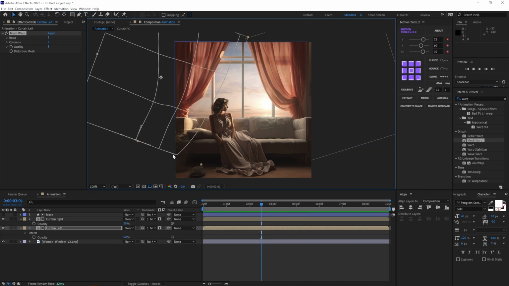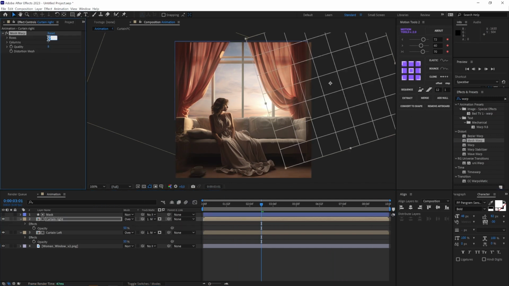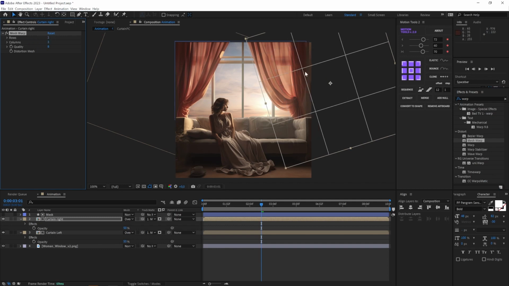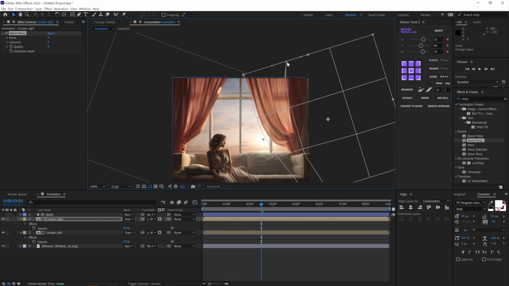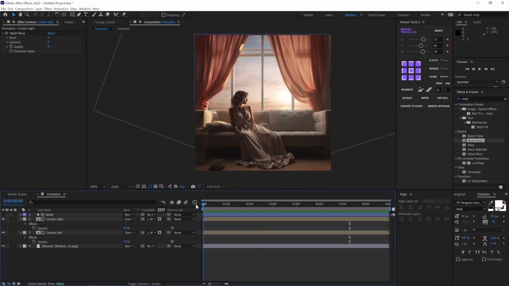A lot better. Let's do the same for the other one. Mesh warp, drag it down here. Let's do 3 and 3. So now we have the basic animation done.